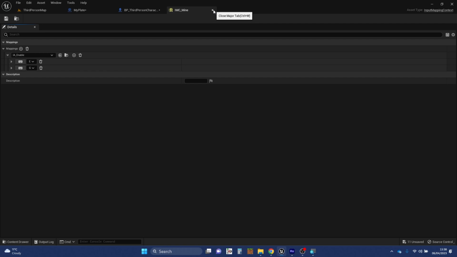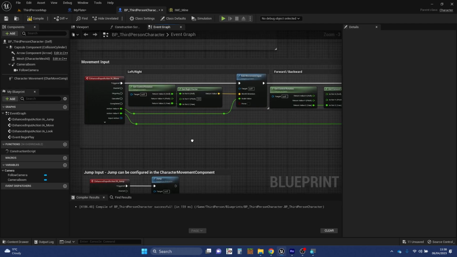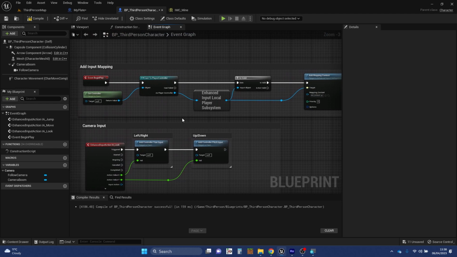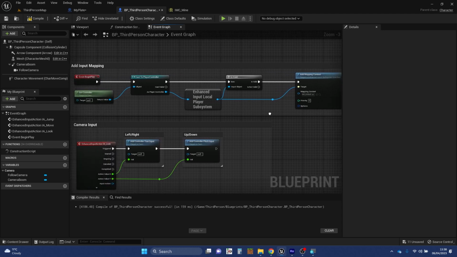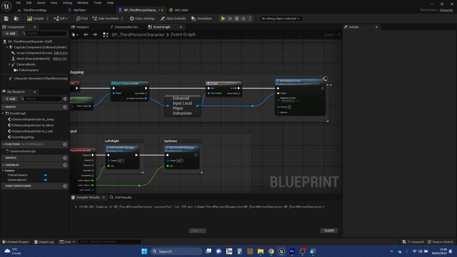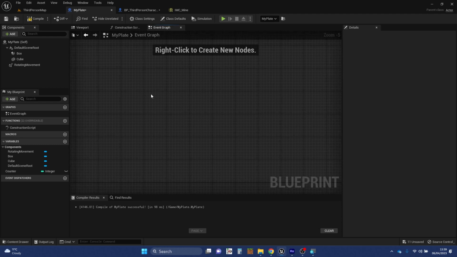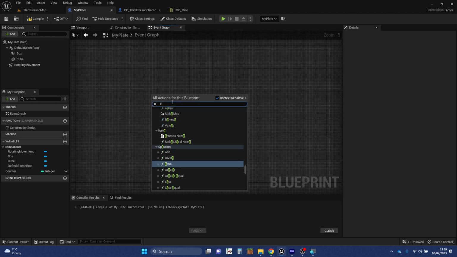Now we need to do a couple of things. The first one is, at this moment in time, we've got this context, but it's not being used. So we need to make sure this context is being used. And if you remember in the third person character, which is part of the third person template, it's got this event begin play. We need to do it slightly differently, because we could do it in here. We could add it just onto the end of here, but I'm going to show you that you can do it elsewhere. So I'm going to go into my plate. There's nothing in this here, and I'm just going to do event begin play.